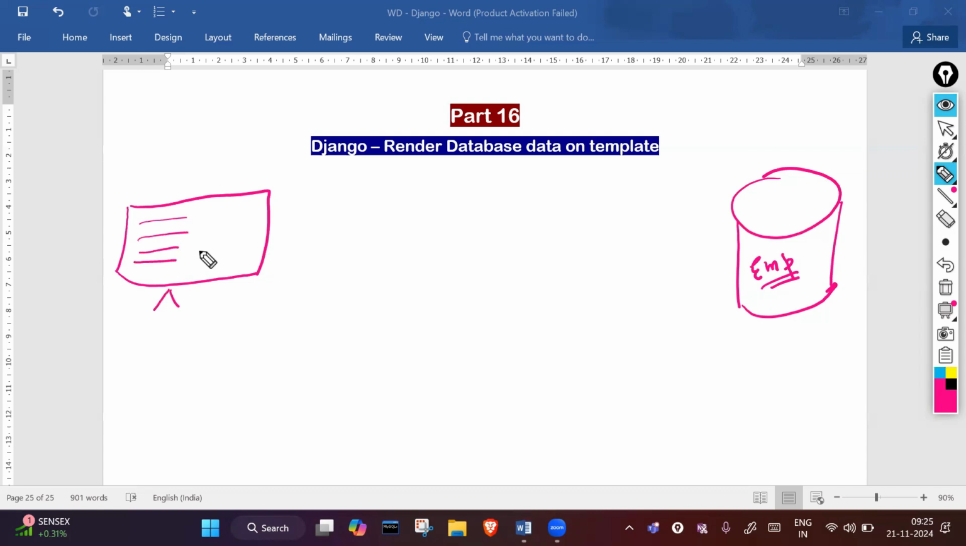So how can we do this? How will we fetch this database data? With the help of a view, we will create one view. In views.py, we will write code to fetch the data. Inside views.py we write the logic to fetch the employee table's data. So how will we fetch it? Generally, how do we fetch data from a table?